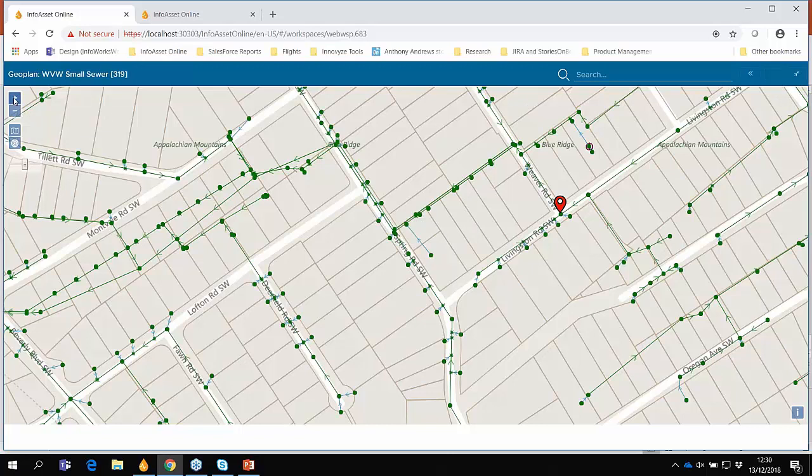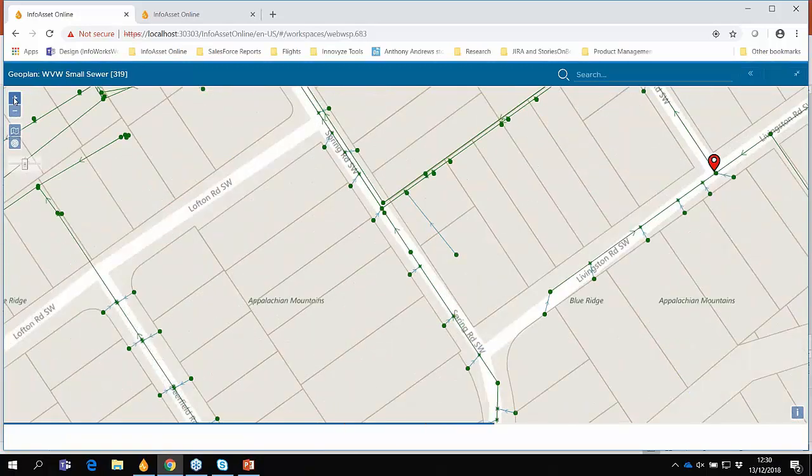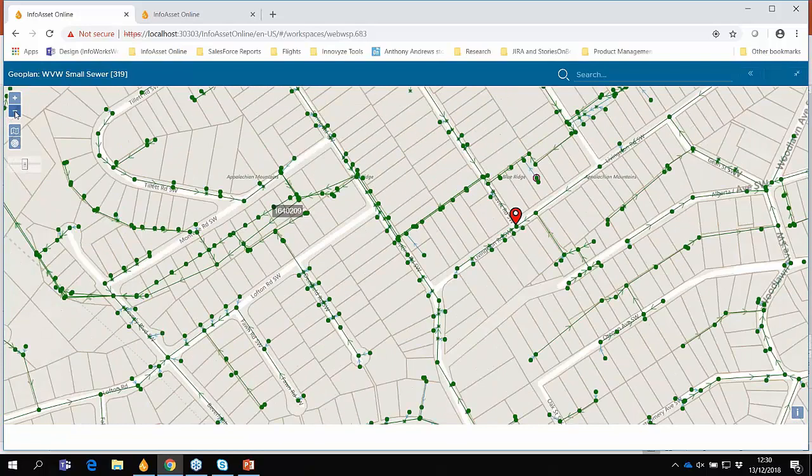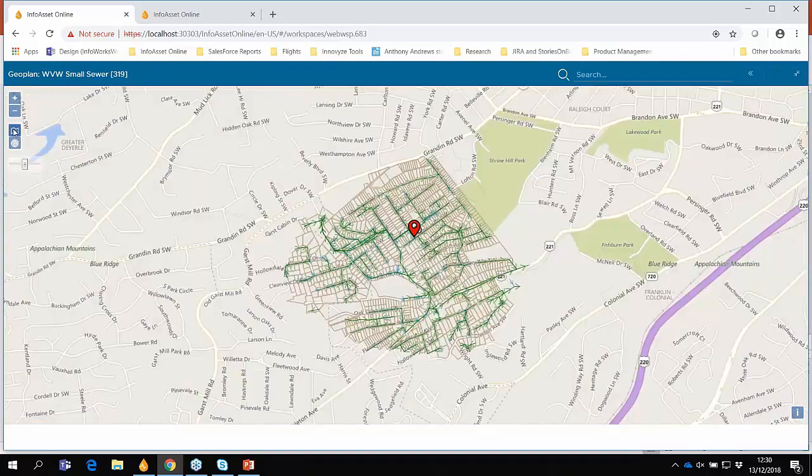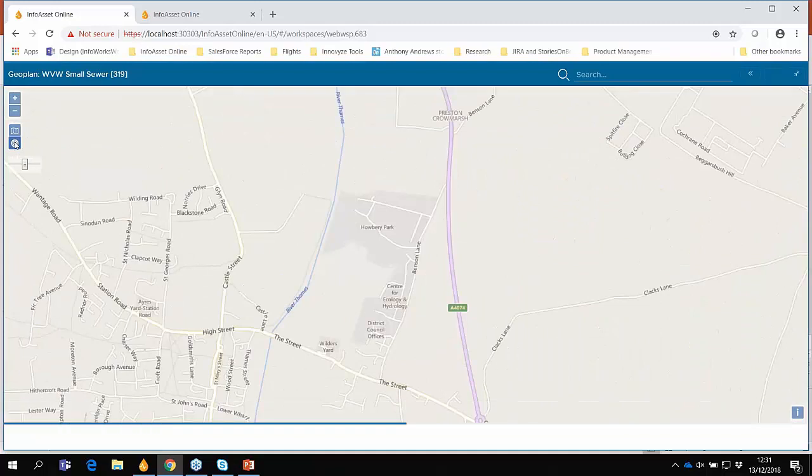We have tools to zoom in, obviously, and tools to zoom out. There's a tool to fit the geoplan to the entire extent of the network in question. There's a tool to center on your location. So obviously I'm talking to you from Wallingford, Howbury Park in South Oxfordshire in the UK. But of course, if you're in the field with this application and you clicked on center on my location, that would take you to where you're based in the field.